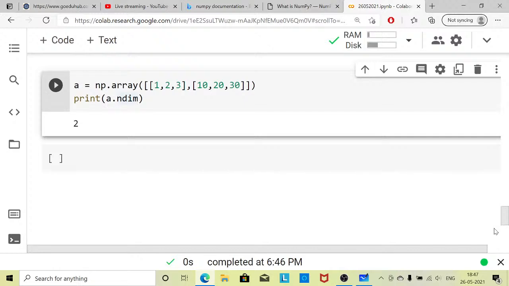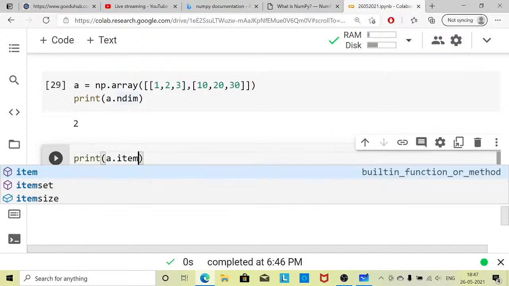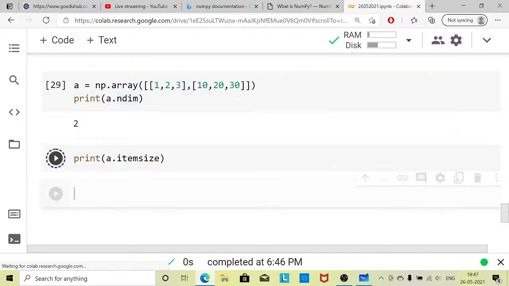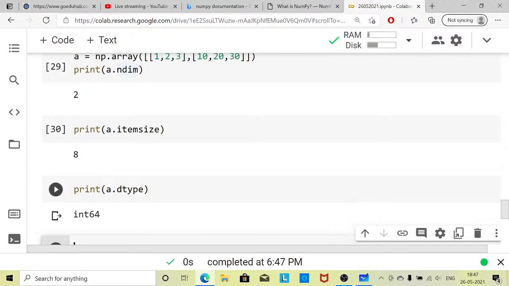Similarly, itemsize, I already told you, you can write like this also, print a.itemsize. Here you can calculate the byte size of each element: 8 bytes. Each element will take 8 bytes in this array that we used previously. And one more thing you can write is a.dtype, which we have also seen, the data type inside this array, int64.